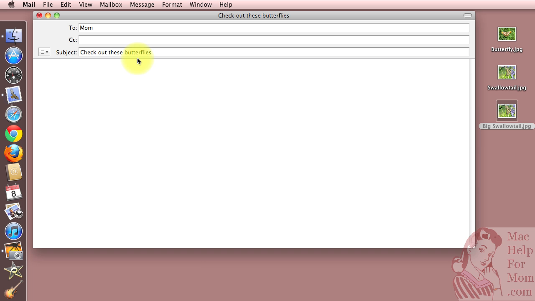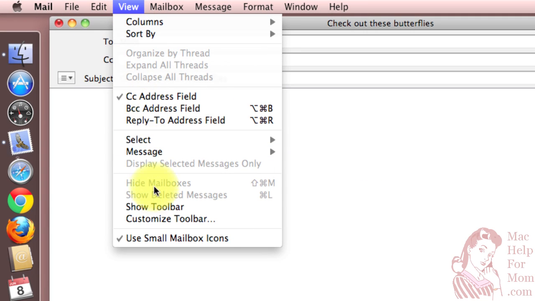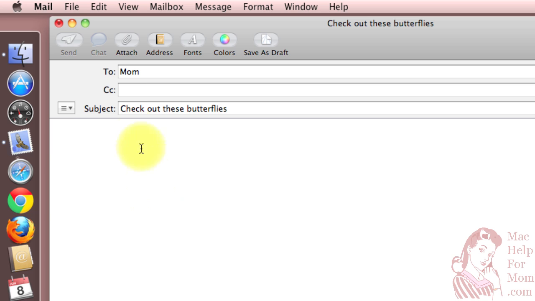Hi, Mom. Let me show you two different ways to attach files to an email you're writing in the Apple Mail application. The first is to use the Attach button up on the toolbar. If you don't see the Attach button or the toolbar, go to the View menu and select Show Toolbar. And now you'll see all these options here.